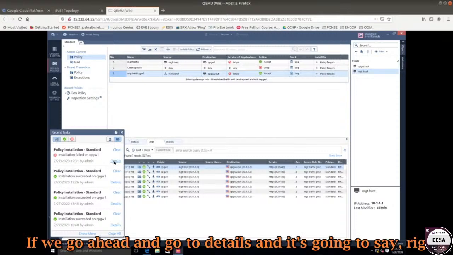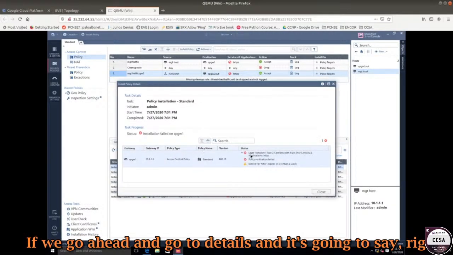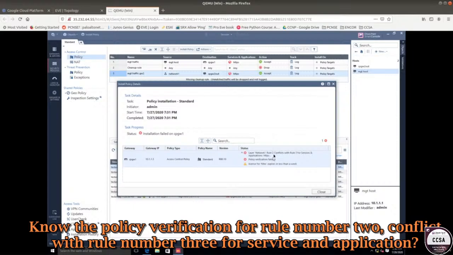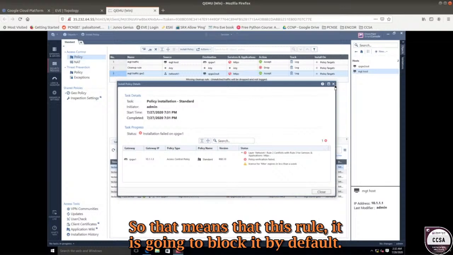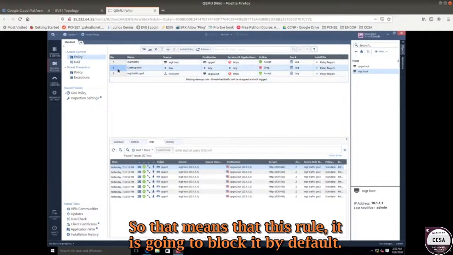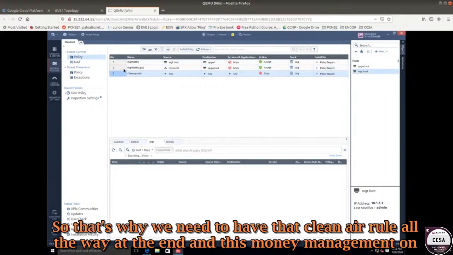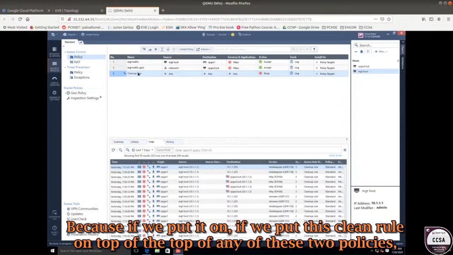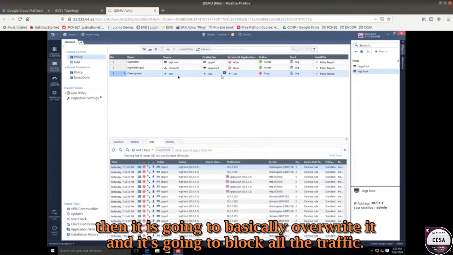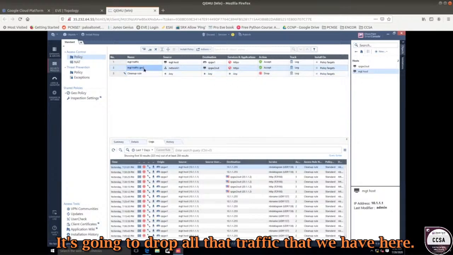So if you go ahead and go to details, it is going to say right here, the policy verification failed. Rule number 2 conflicts with rule number 3 for service and application HTTPS. So that means that this rule is going to block it by default. So that's why we need to have that cleanup rule all the way at the end, and this management on top of it. Because if you put this cleanup rule on top of any of these two policies, then it is going to basically override it, and it's going to block all the traffic. It's going to drop all that traffic that we have over here.